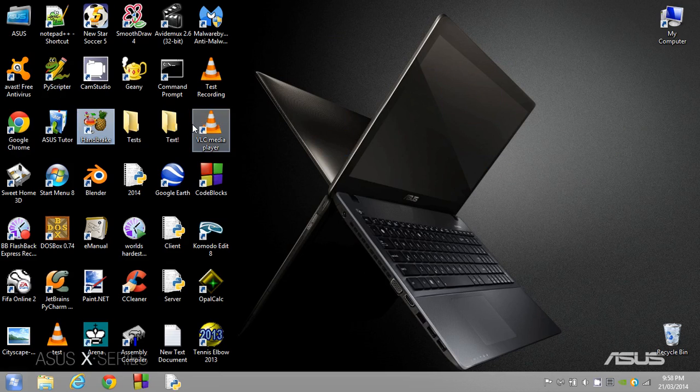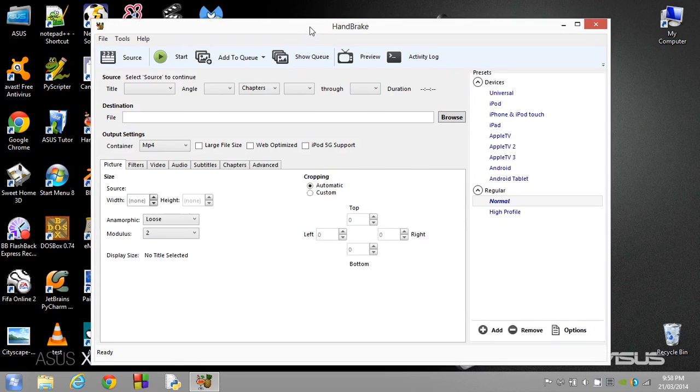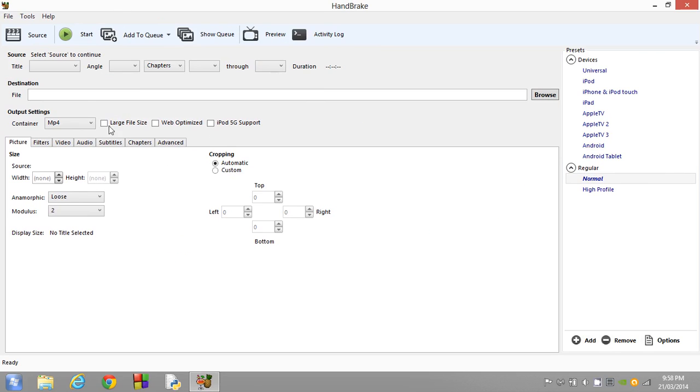And once HandBrake opens up, I'm just going to put it in full screen. What you want to do is you need to have a source file. Now, usually what happens for me is I convert an AVI into an MP4. So what it basically does is you get something like an AVI, which is usually quite a large file size, and convert it into an MP4.